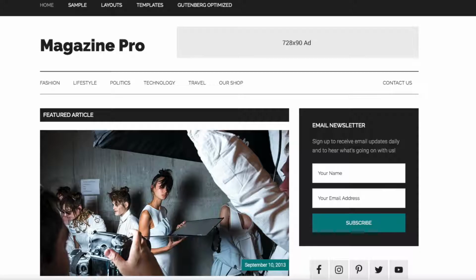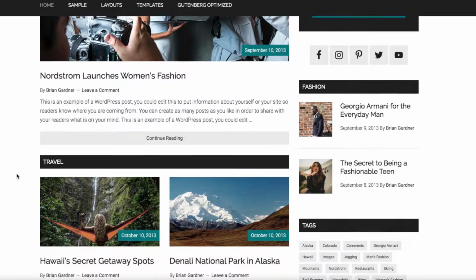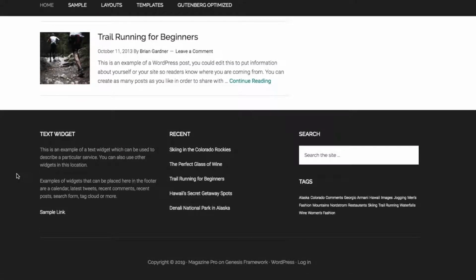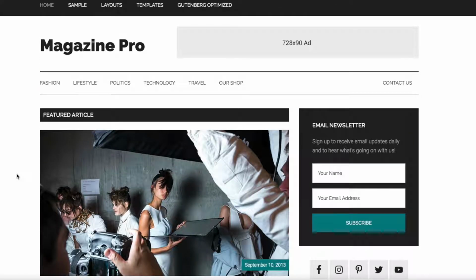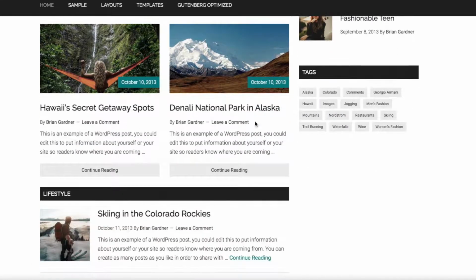I'm using Magazine Pro, a Genesis-based theme put out by StudioPress. It's one of the best themes out there. It's super popular and very flexible. It allows you to do a very minimalistic or a very complex website, depending on what you need. And it has all the great stuff, all the support from StudioPress and the community. So it's really, really great.